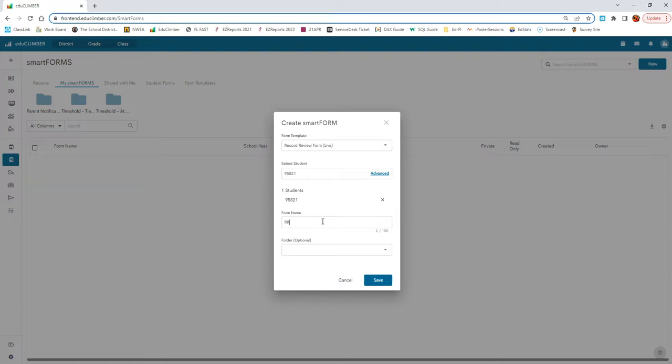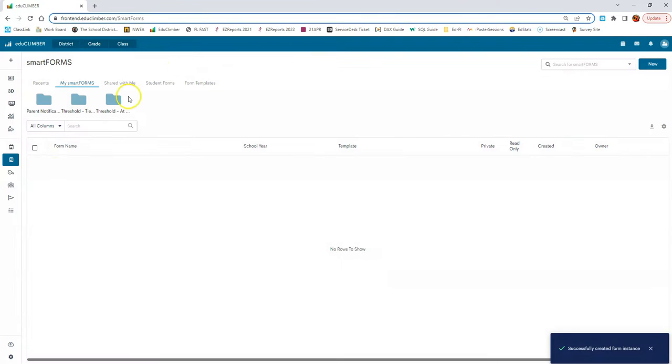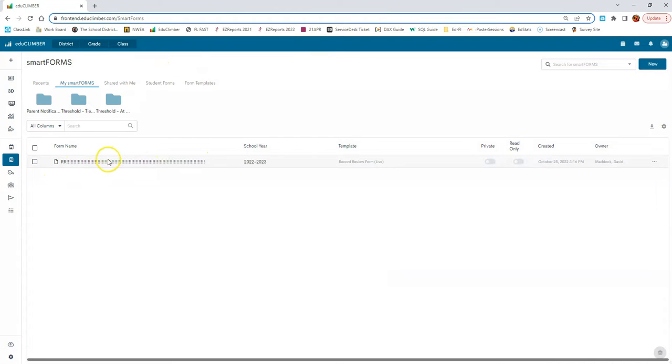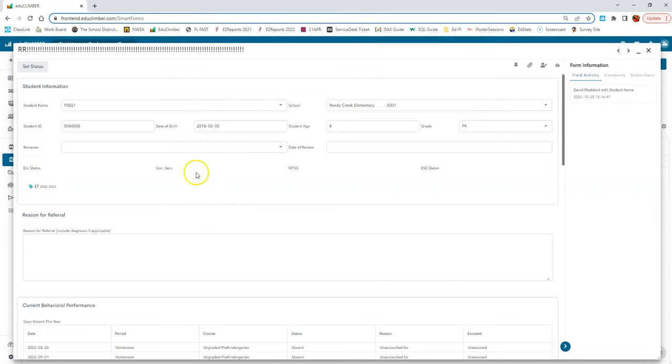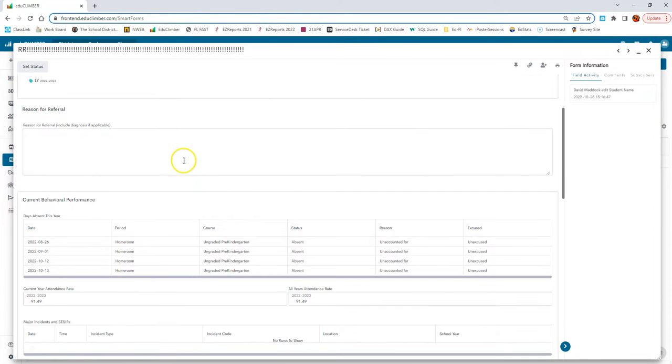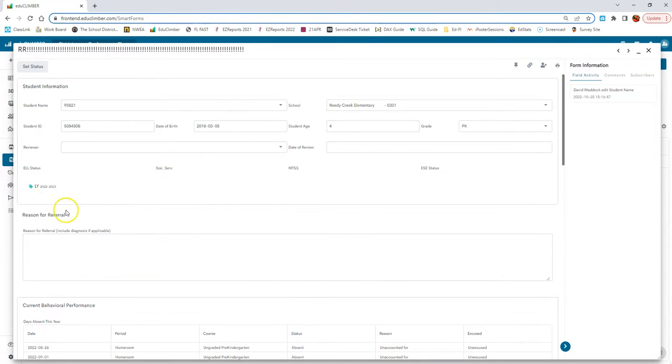But since I don't want to share any student data in this video, I'm just going to give it a long fake name to protect any sensitive data. Hitting save, I will now see this form here already created. And upon opening it, I'll have access to a bunch of student academic history.